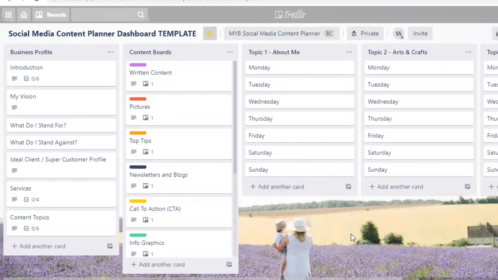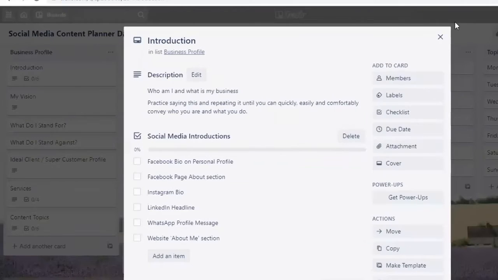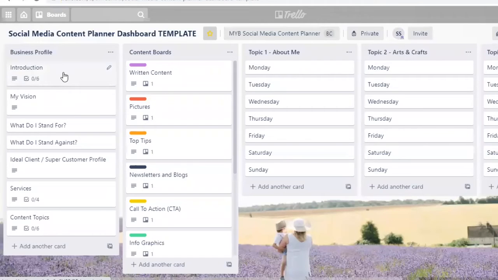Now we're all set up and ready to go. Let's take a look at our business profile. We're going to start filling in our content plan, and the best place to start is over here with the business profile. So each one of these is called a list, and then each one of these white marks are a card in the list.